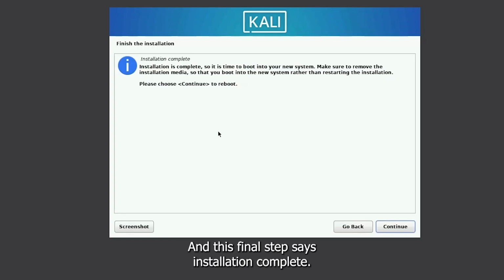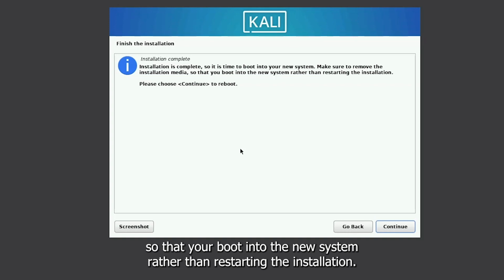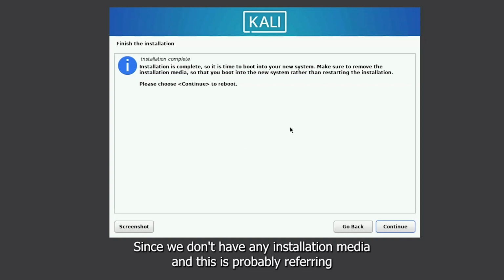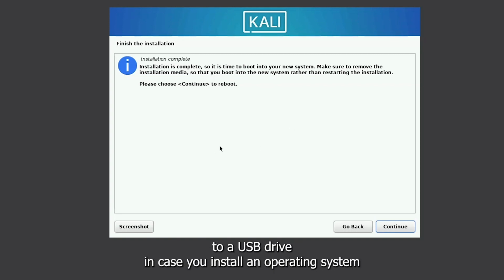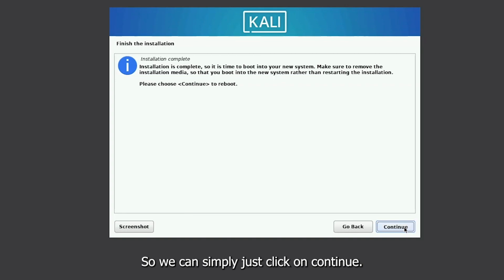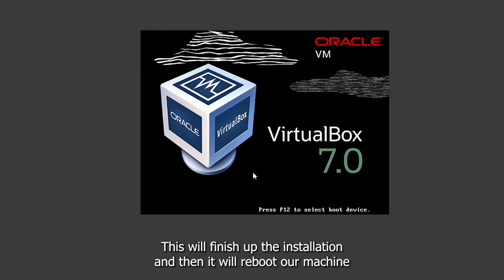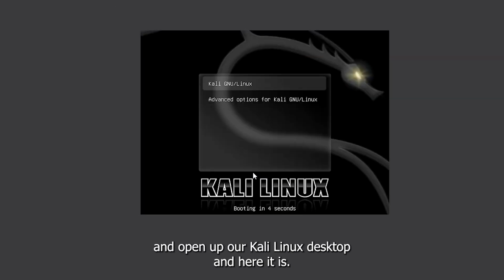Okay, and this final step says installation complete. So it is time to boot into your new system. Make sure to remove the installation media so that you boot into the new system rather than restarting the installation. Since we don't have any installation media, and this is probably referring to a USB drive in case you install an operating system over USB, and we didn't, we installed it in a virtual machine, so we can simply just click on continue. This will finish up the installation and then it will reboot our machine and open up our Kali Linux desktop.